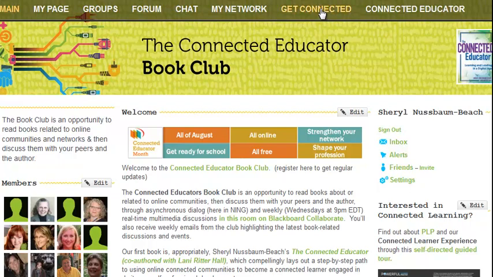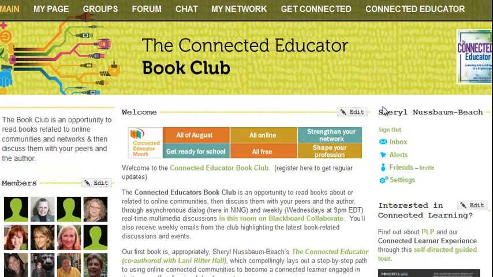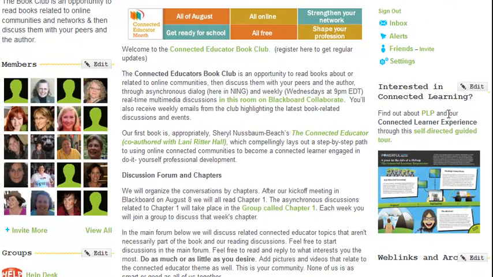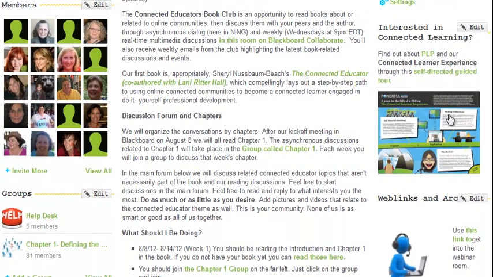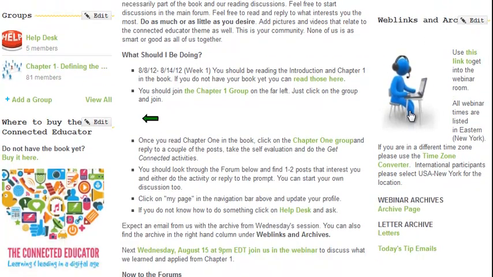And you can get to the Get Connected activities, the ones that are at the end of the book. If you want to have them come to your email, you can register there from the main site. Lots of things you can do in here, and you can't break it. If you've never been in a space like this, the best thing to do is just click around. One thing that you might be really interested in is over here on the right where it says Webinar Links and Archives, and you've got the little dude on the laptop there. This will always be your link to get into the webinar room. I've also put it here in the what to do for next week on Wednesday.